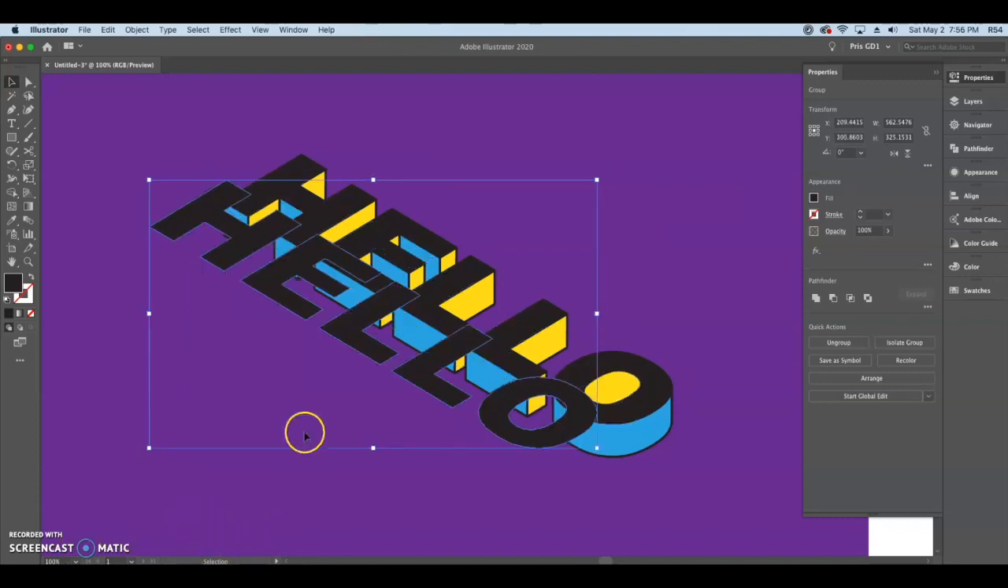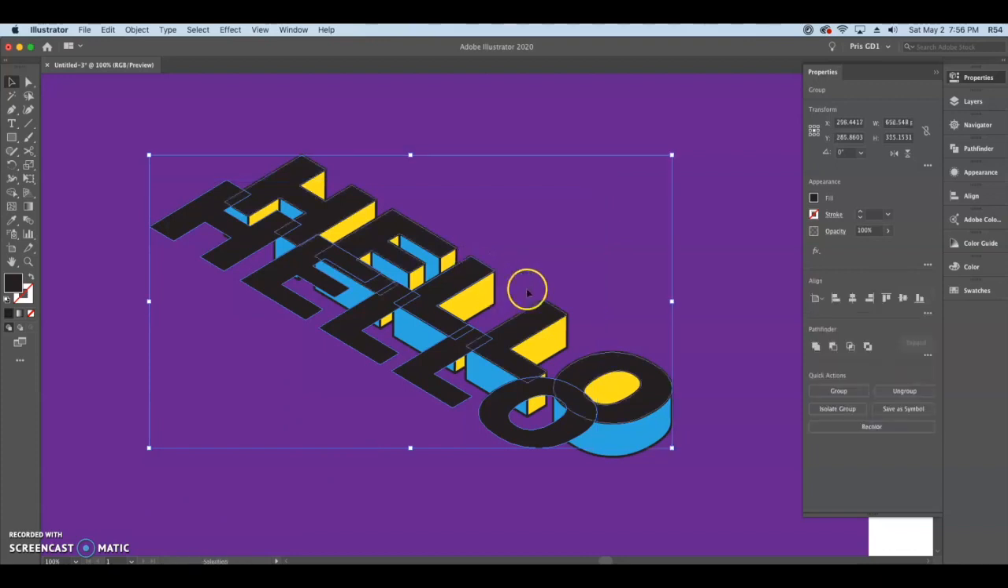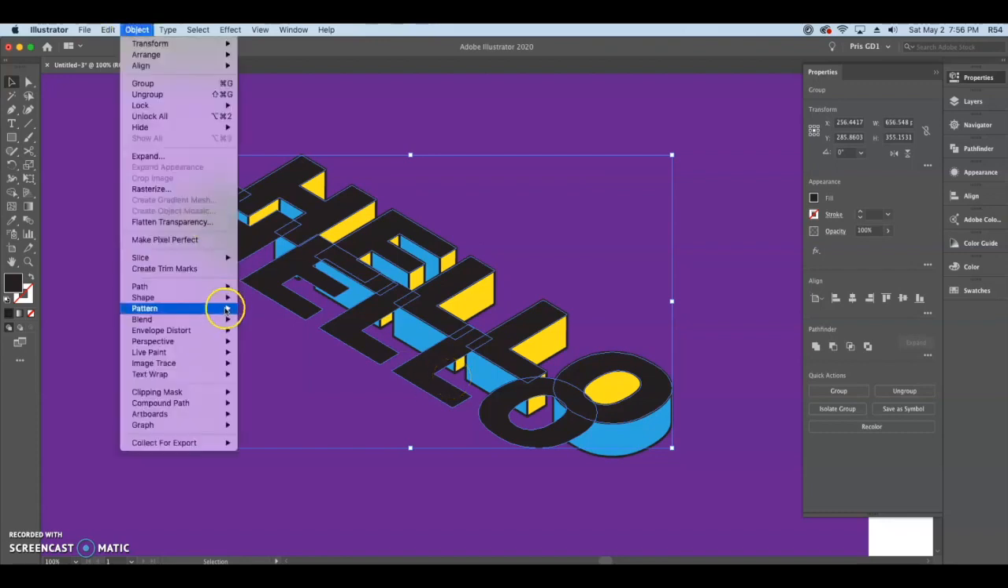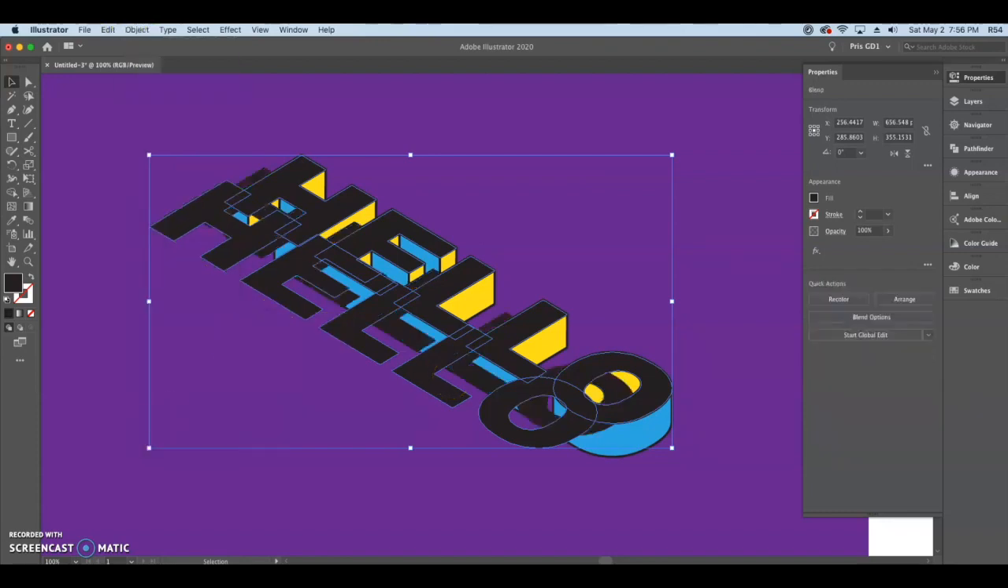Now I'm going to blend this second group with the first one that I created. So I'm going to press Shift and click to add the other object to my selection. Then I'll go to Object, Blend, and Make.